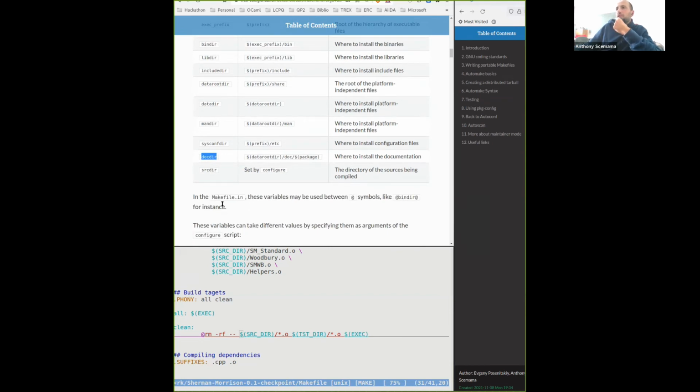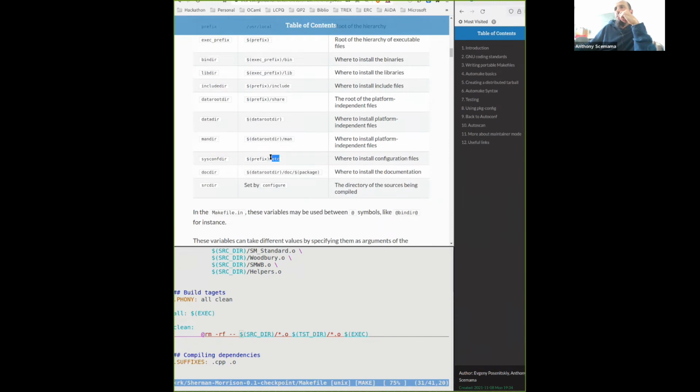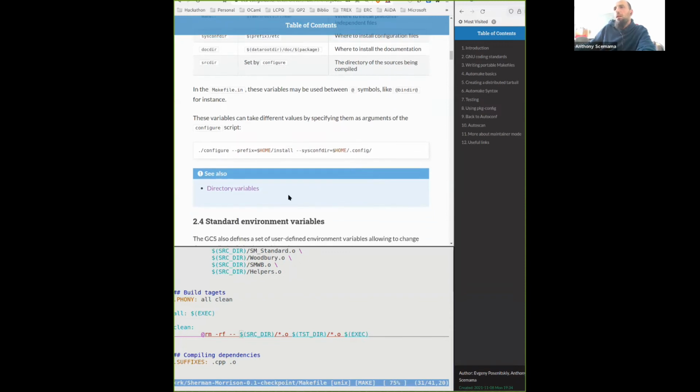In the Makefile.in, all these variables will be between the @ signs, like we have seen in Evgeny's section before. And you can change these variables. They all have a -- argument on the command line. So if you want to change the prefix variable, you can set it with configure like this. And if you want to change the configuration directory, which is by default etc, you can change it like that. Here I put a link to the documentation for directory variables.